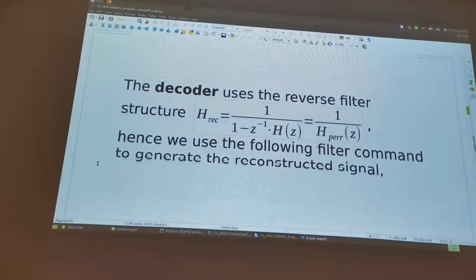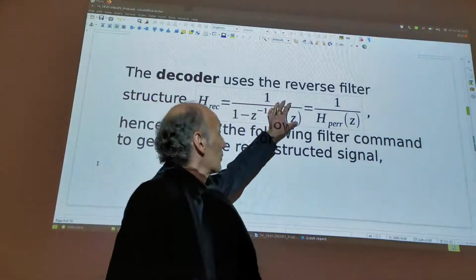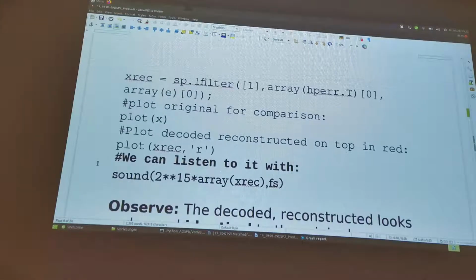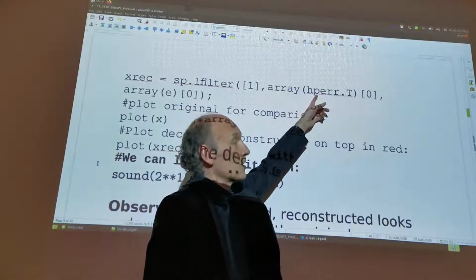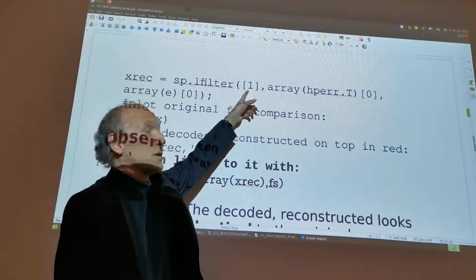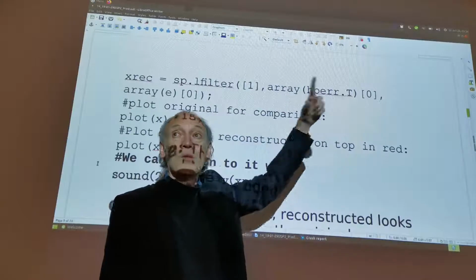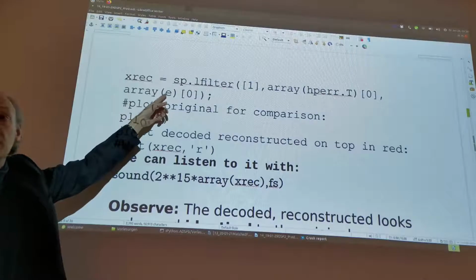Yeah, so the decoder uses the reverse filter structure, which we already saw. So remember, this was the decoding structure. Again, just a different filter. So here for the reconstruction, we can simply take, again, this L filter, but now instead of putting this HPR in the numerator, we now put it in the denominator. Right? So now the FIR part is just 1, so it's just going through. And here is the IR part, so this is the feedback. Right? And the input is now not the signal X, but the prediction error.